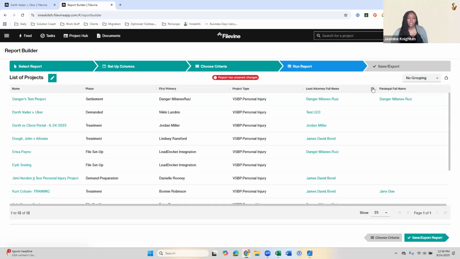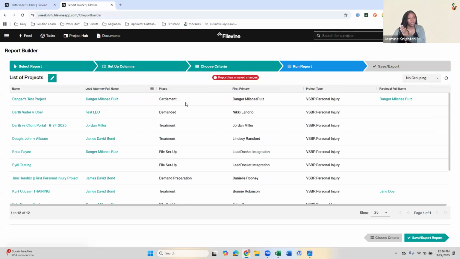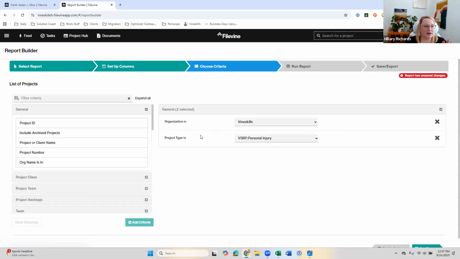You can also do it from this page too. There's a little three lines that you can click to rearrange or remove items. You can drag and drop these, pin items or columns to the left. So if you have a super long report and you're like, I need to be able to see the name of the project as I'm scrolling, you can pin, and all of that is done on this page. But for columns, you can also rearrange there, obviously.